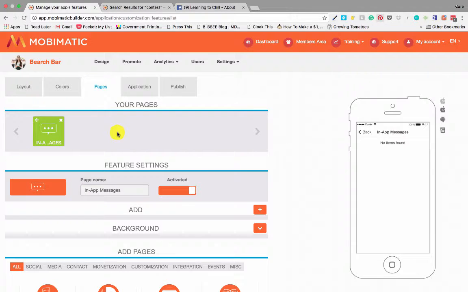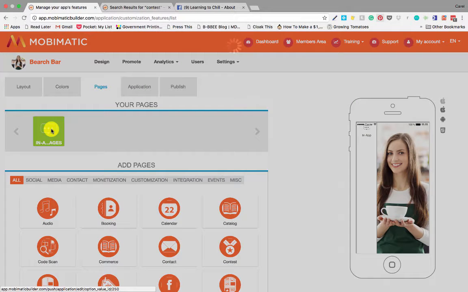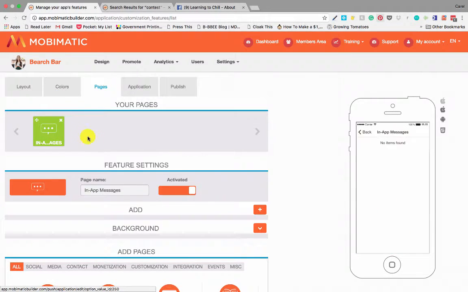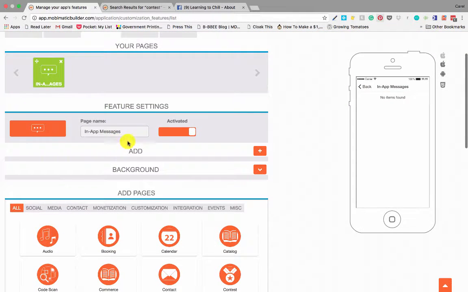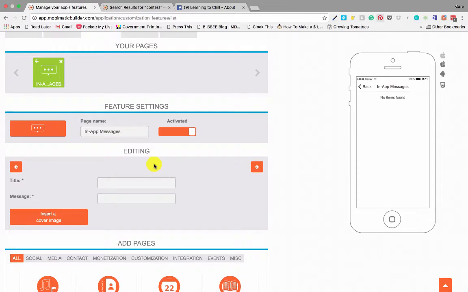Then you can come back into your backend and you can create messages to be pushed through to your users or to appear in their applications when they open the applications. So let's do that. Let's change the features. The first thing you can do is you can change the icon, as we know. We can also change the page name, should we like to.